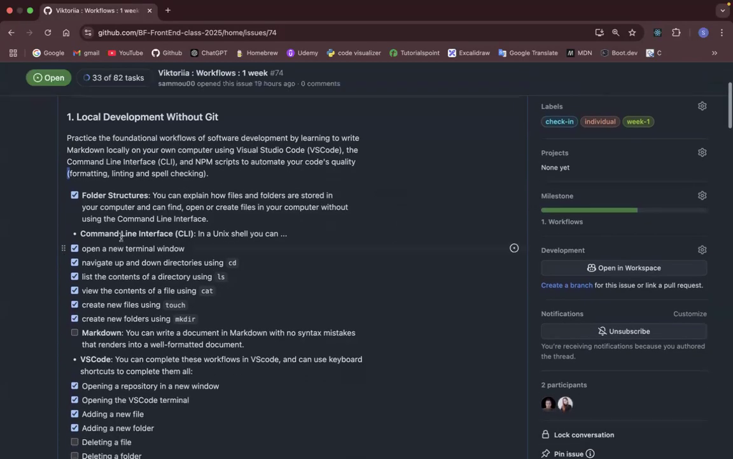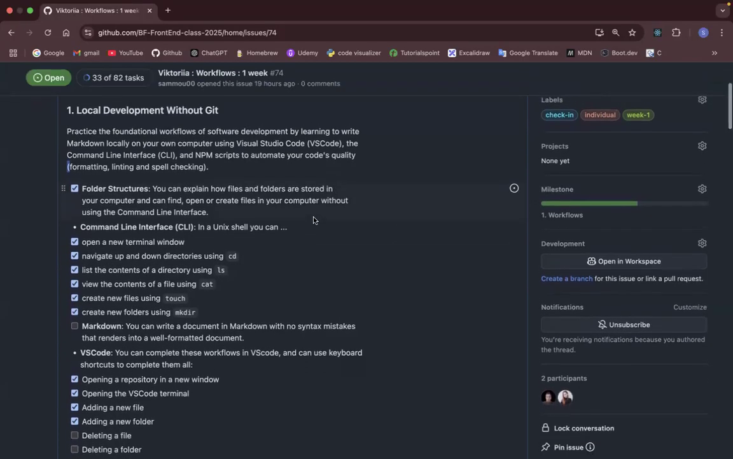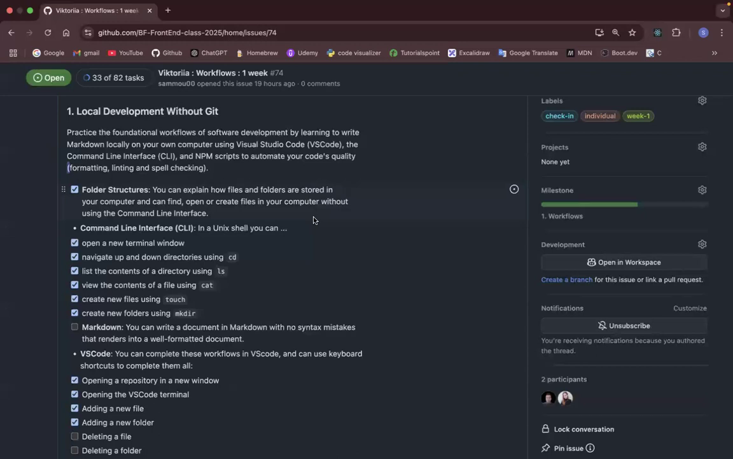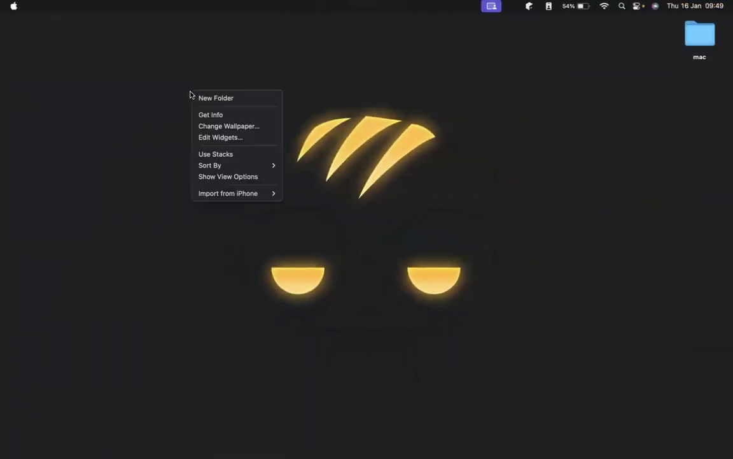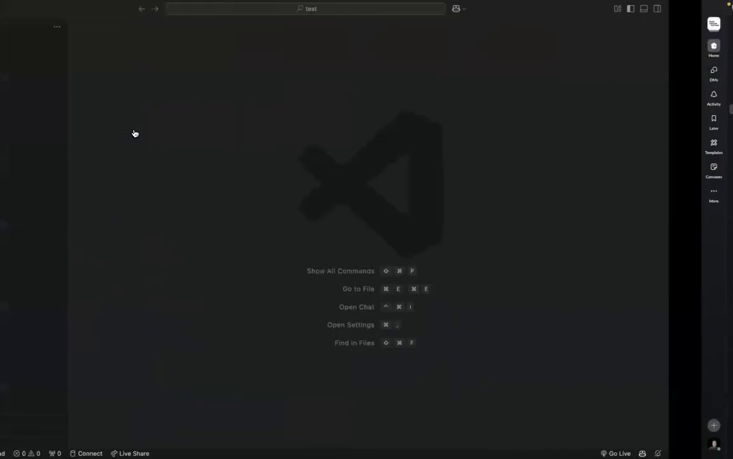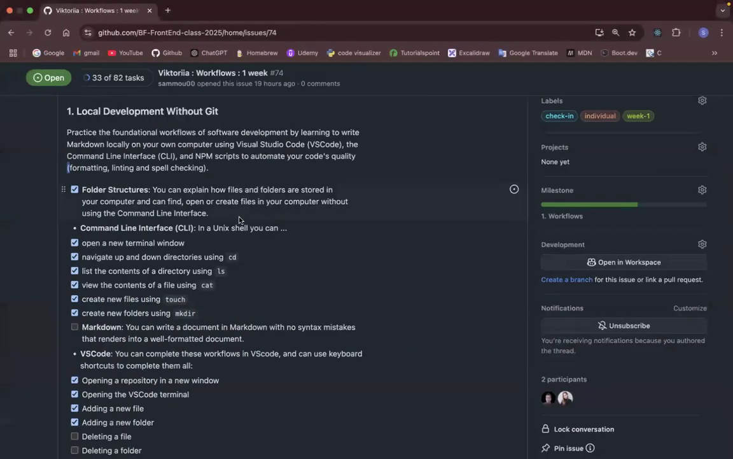So the first point here, you need to learn the folder structure. I am quite sure you know how to create a folder. If you are using Windows, Mac or Linux, it's very easy to create a folder. All you have to do is right click and create a new folder, and that should be very simple. Of course, a folder can contain multiple files, as you know.